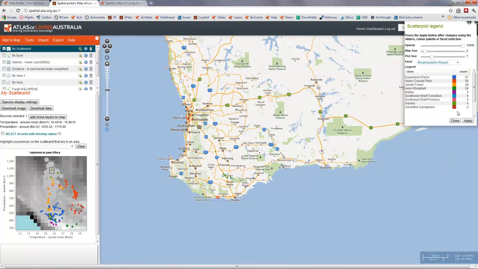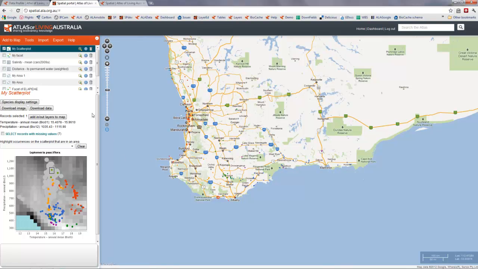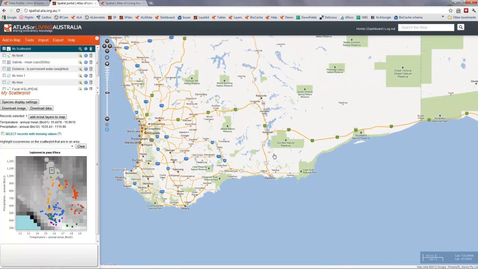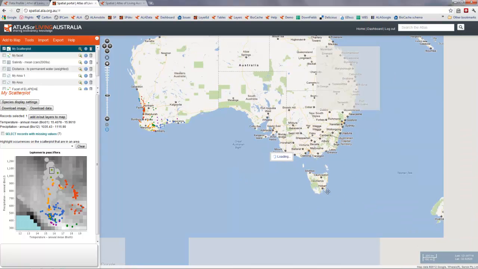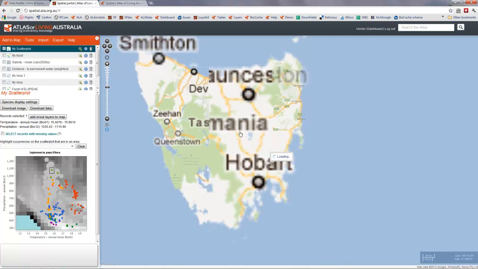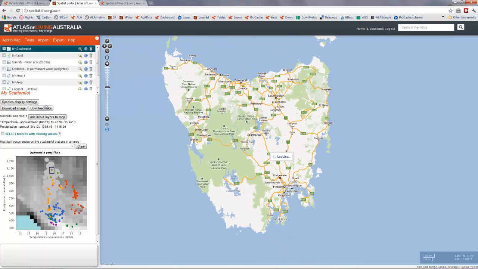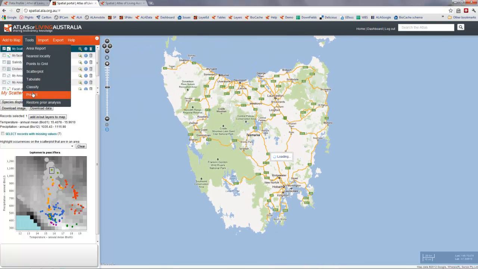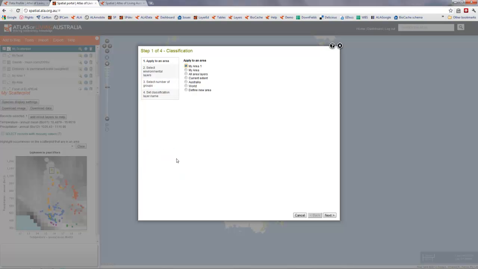What I'm going to do now is to just show you another of the techniques, called classification. What I might do in this particular case is just pick the island of Tasmania, and what we're going to do is not use, in this case, any biological data. We'll this time use the area called current extent, which is the map window.